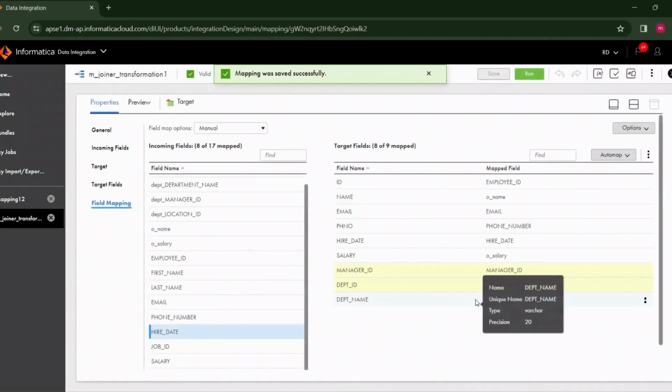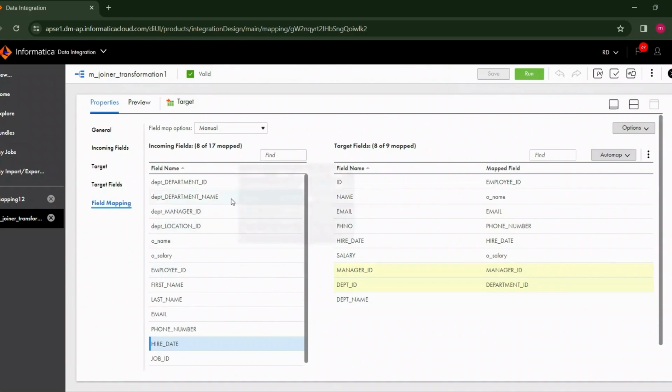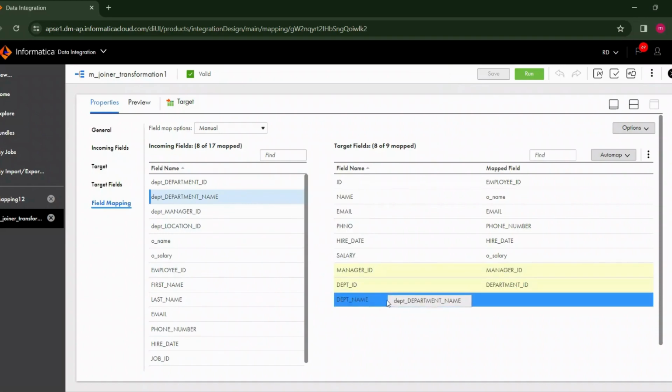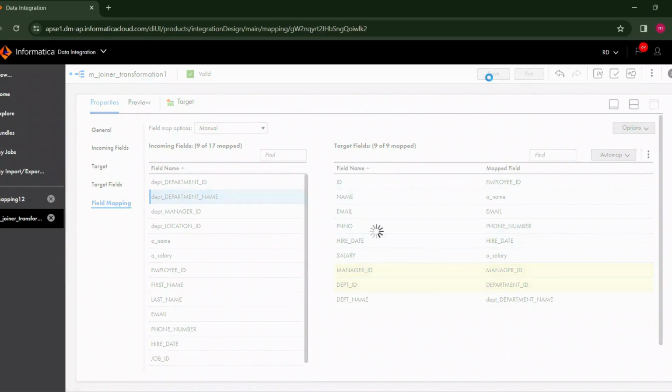Before that, just check it. See here, even after the smart map, we are not getting the department name, because we changed the name in the joiner transformation. That's the reason we should map it here properly. Check one or two times properly, and even if you are getting valid state, check whether it is properly mapped or not. Now save your mapping.